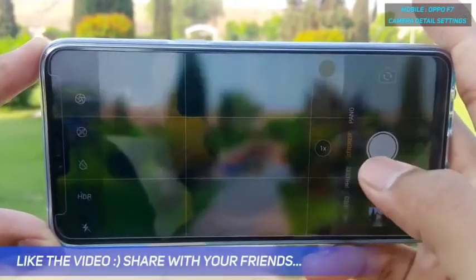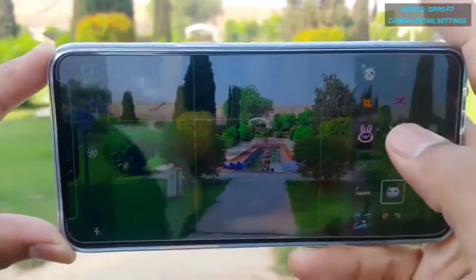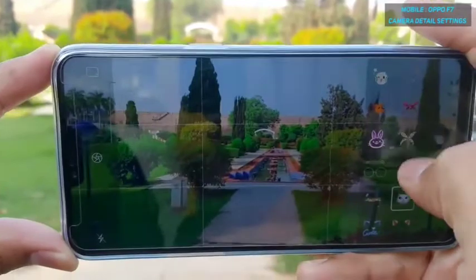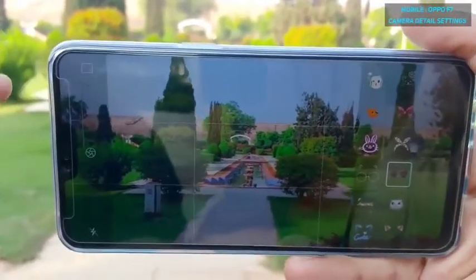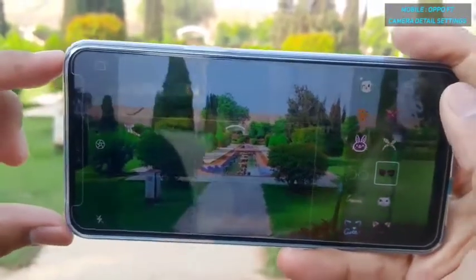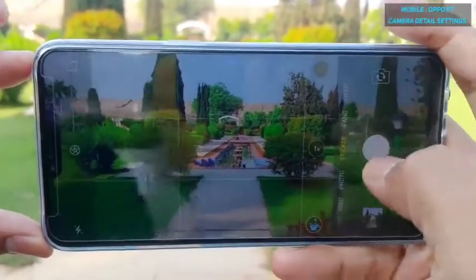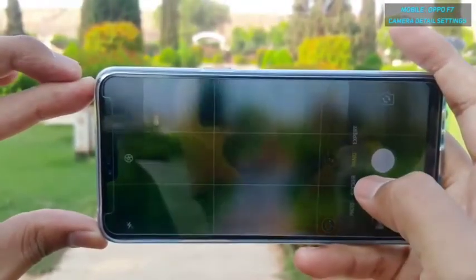Just swipe up like this and you have the sticker mode, wherein you have this magic wand. You can apply various kinds of stickers, funky funny stickers, depending on your liking. If there are persons in the subject, it will automatically apply if you just tap on any of these stickers. So that's how it works. That's the sticker mode.